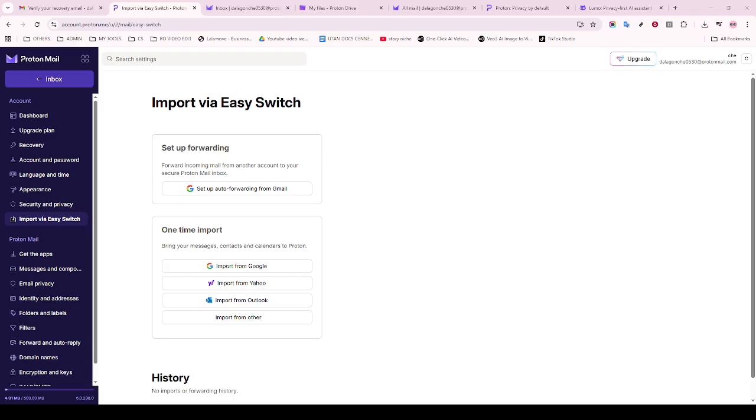At this point, you'll have the option to select which specific emails or folders you wish to import. If you're keen on organizing your new inbox effectively, you might want to focus on certain folders, so take a moment to decide which emails are most important. These could be your most recent communications, or perhaps all your archived messages.